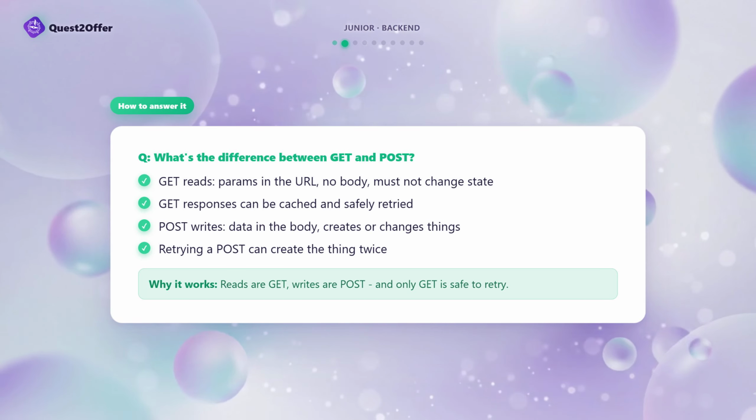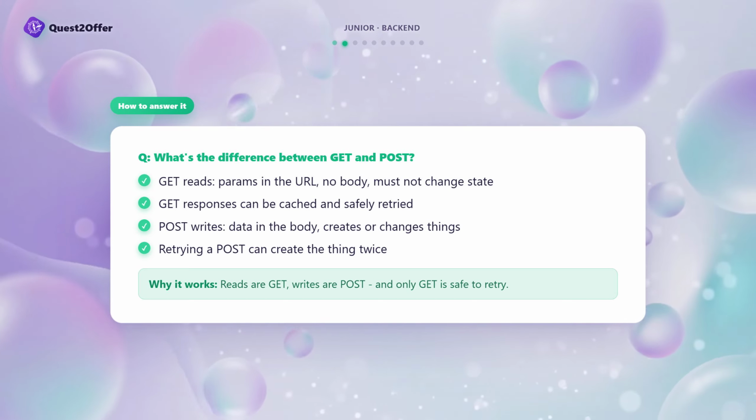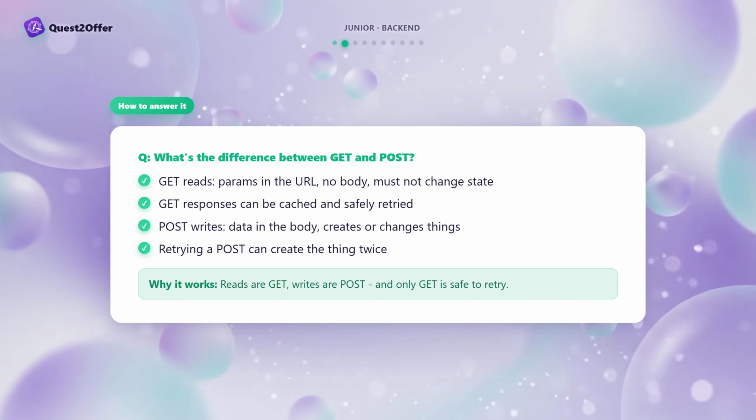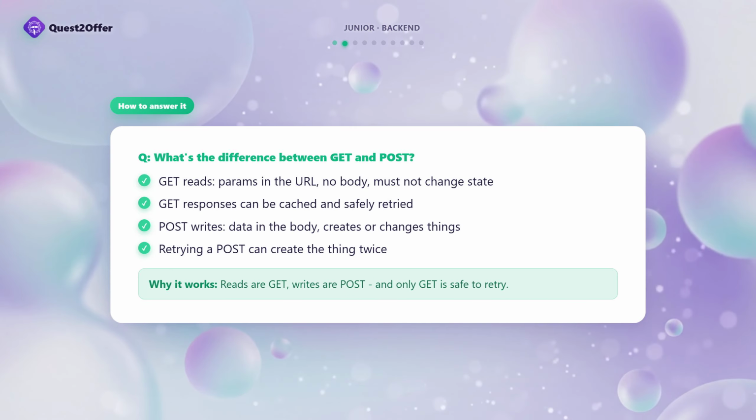POST sends data in the body to create or change something. It's not safe to blindly retry because you might create the thing twice. Rule of thumb: reads are GET, writes are POST.